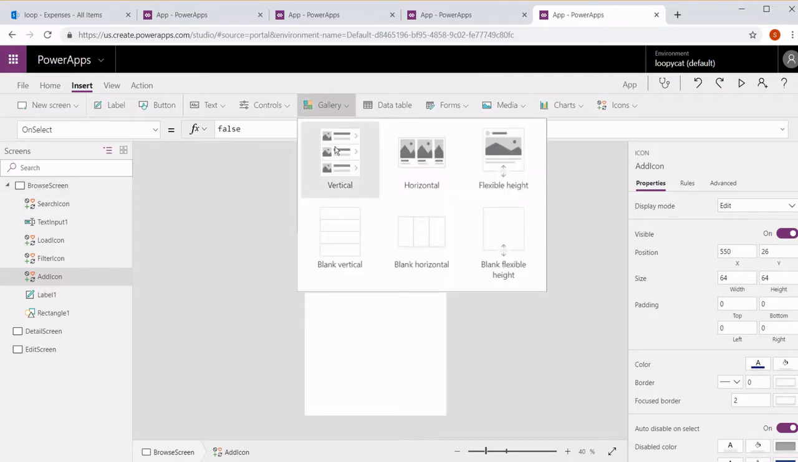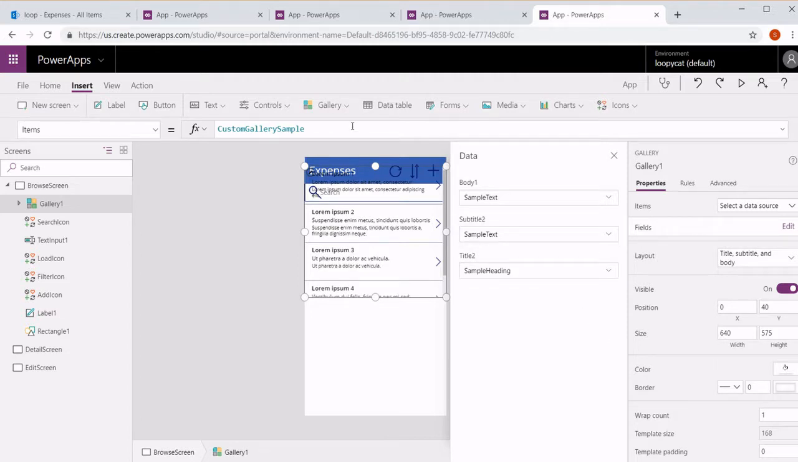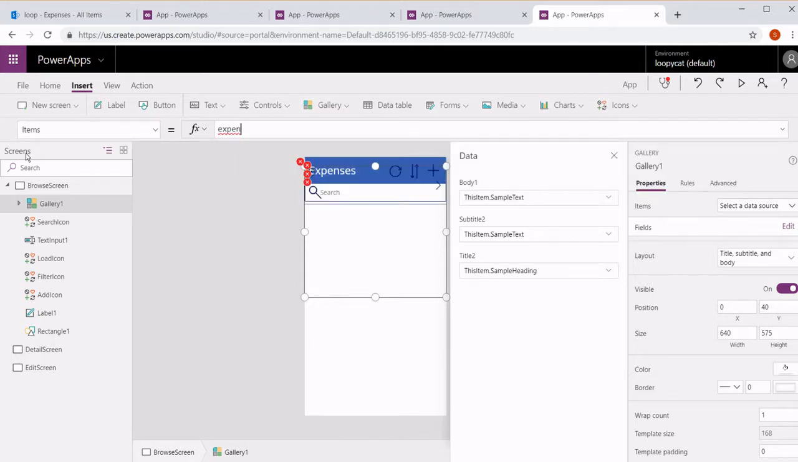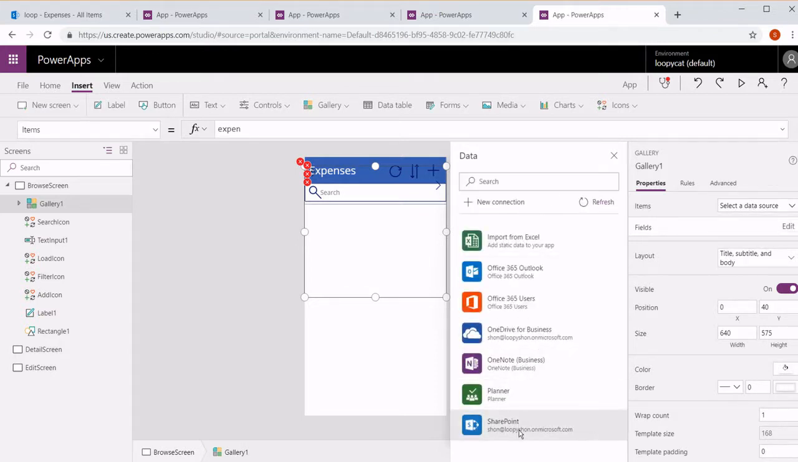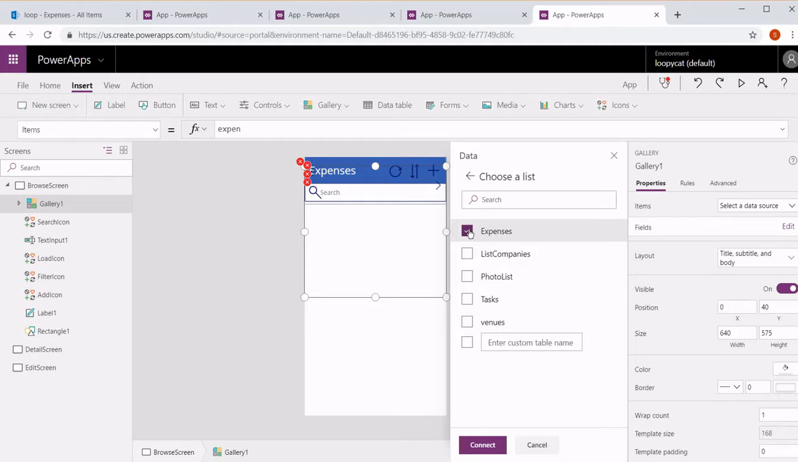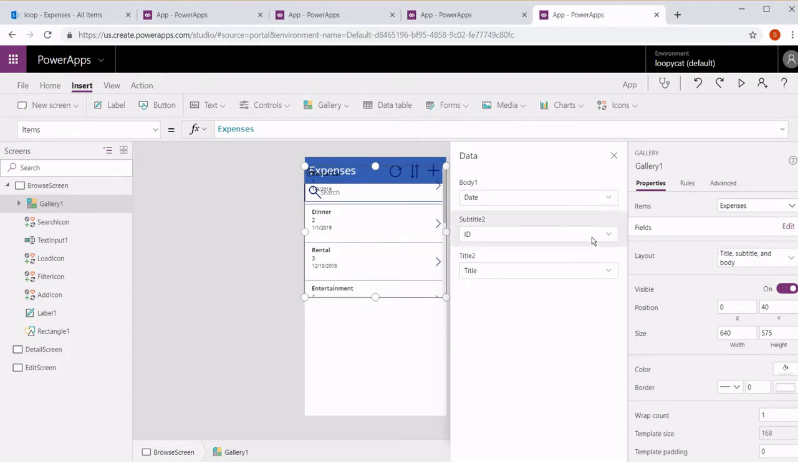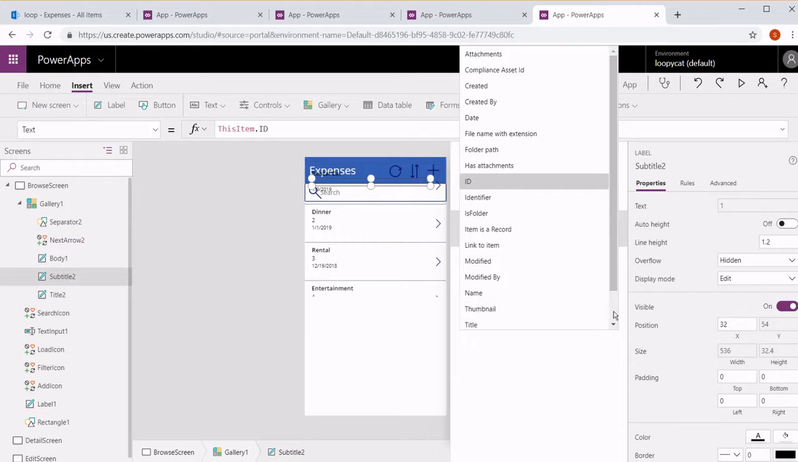And we need to add a gallery. It's a vertical gallery. Don't have any images in there, so let's do title, subtitle. Need to specify the data source, which I haven't. Do that right here. SharePoint. Need to point to my SharePoint list. Expenses, connect. And I'll change this ID field to total.